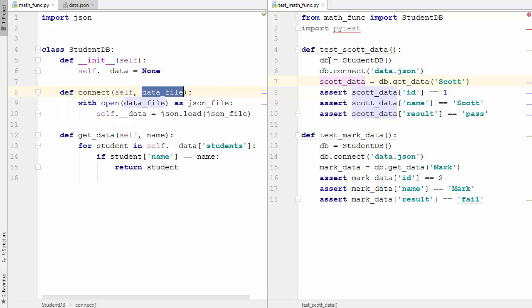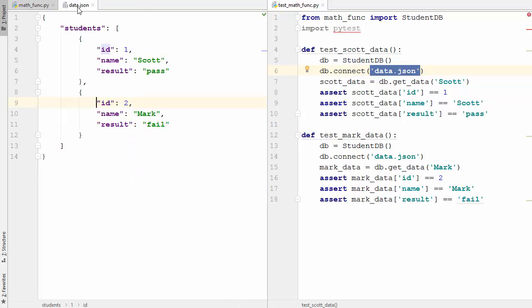Now if you look at the right hand side, I have written two tests for this StudentDB. First of all I have imported this class, then I have initialized the StudentDB class, and then I'm calling the connect method here. In the connect method argument, I'm giving data.json as an argument. So let me show you what this data.json contains.